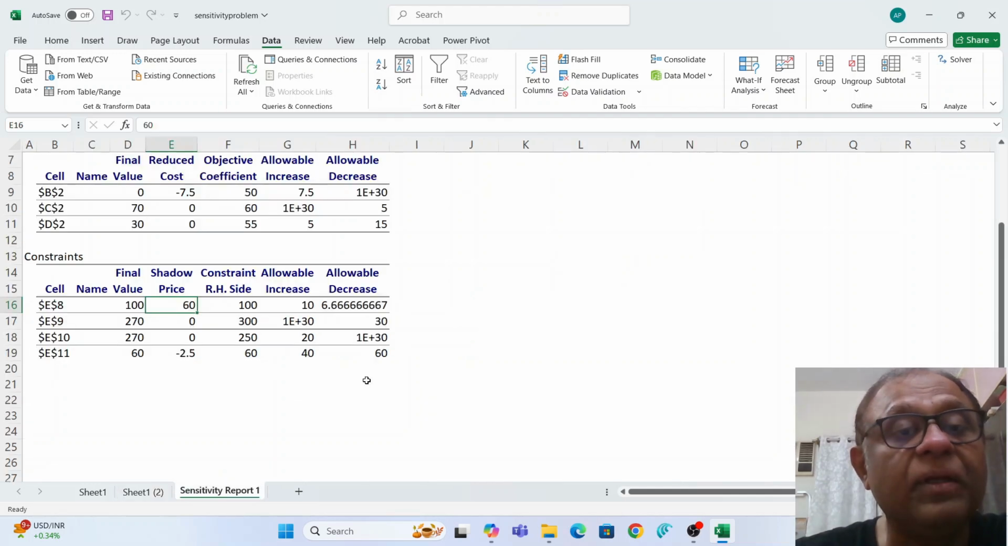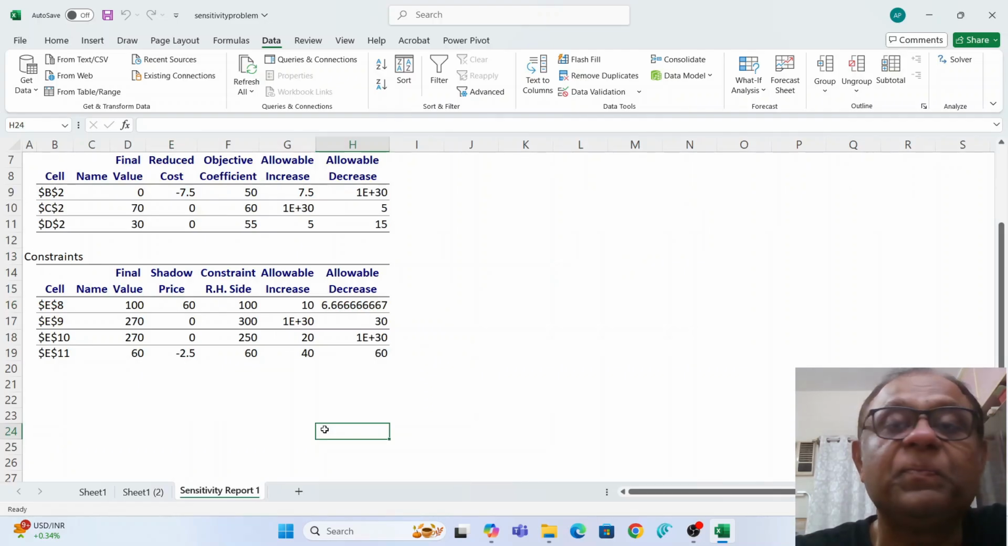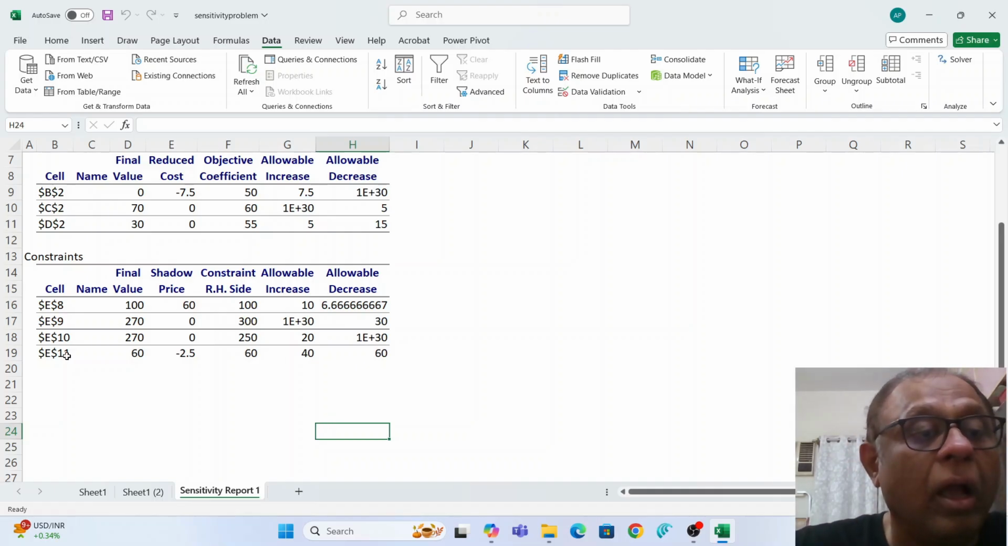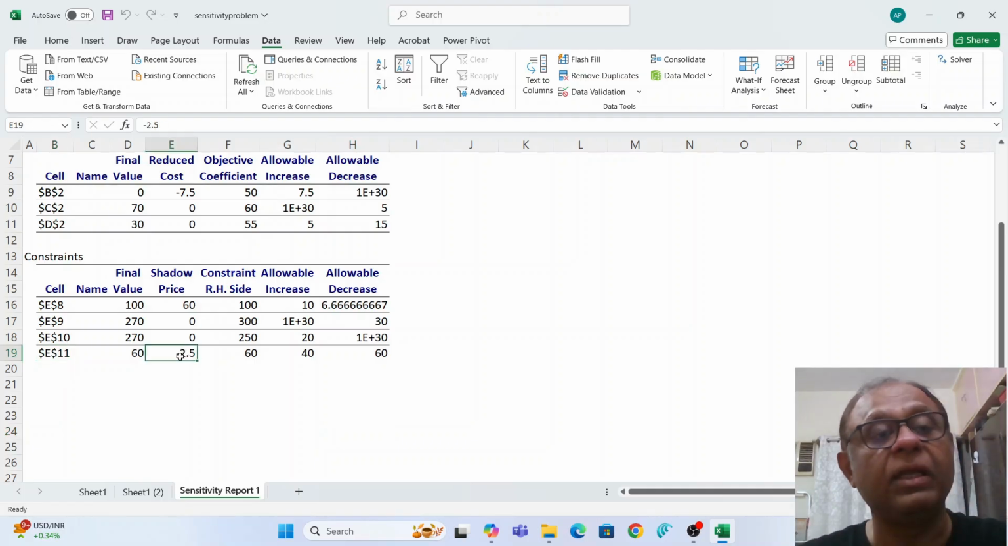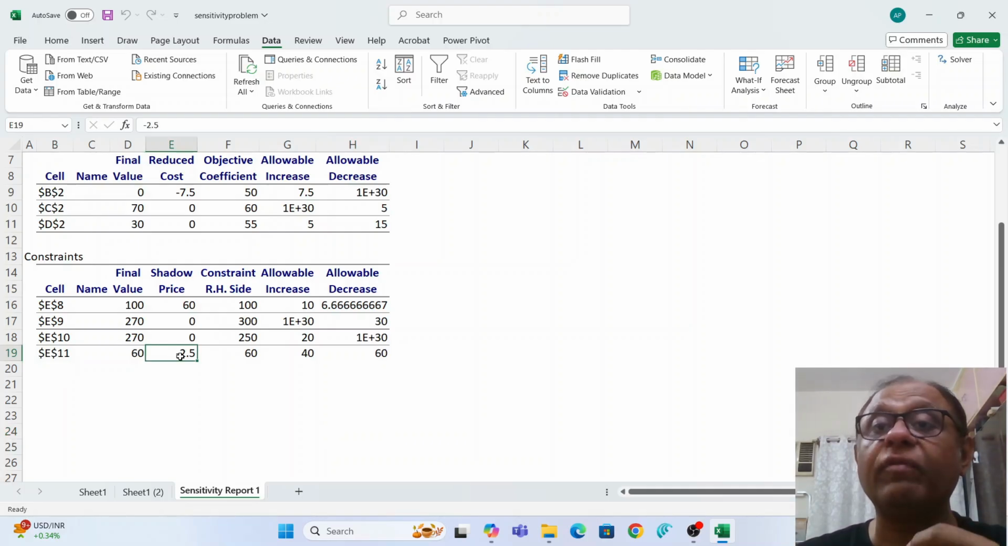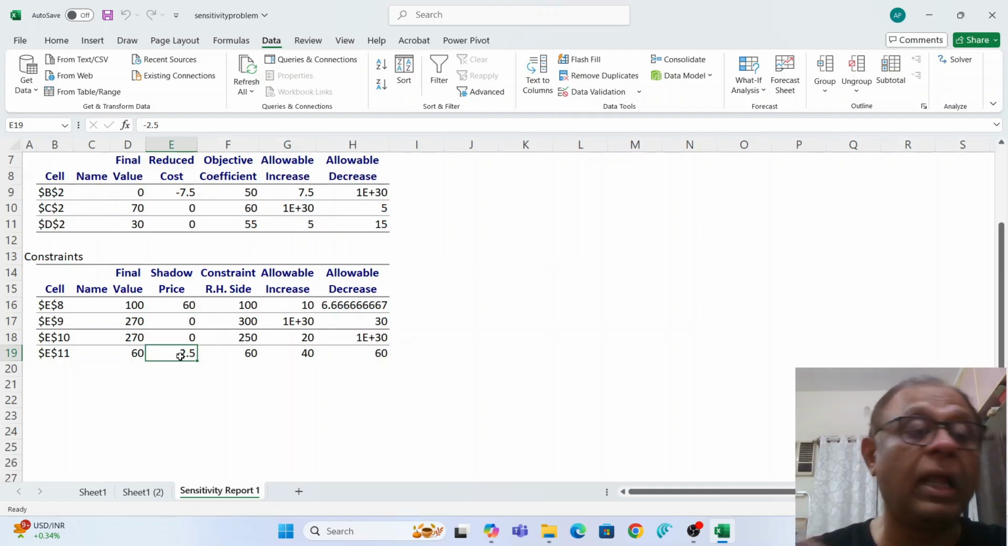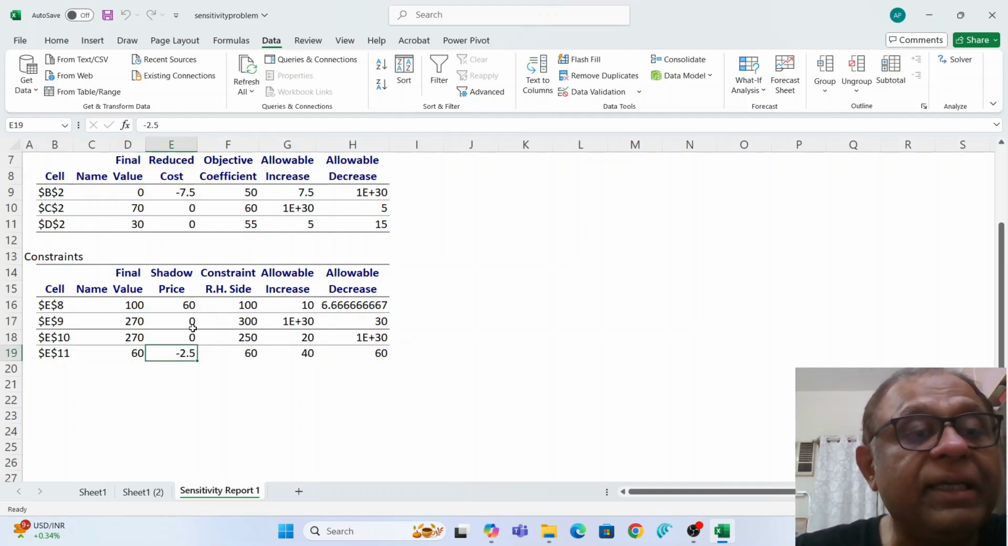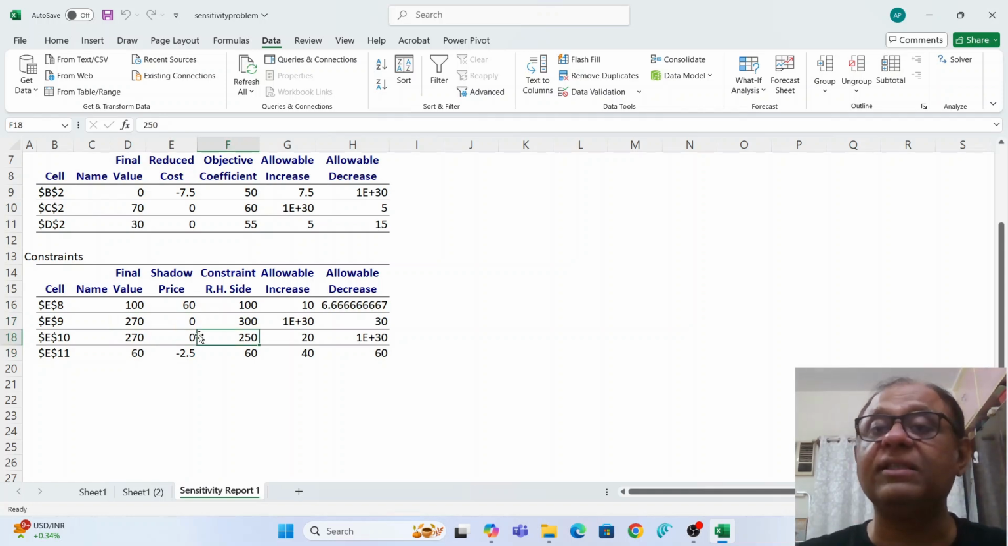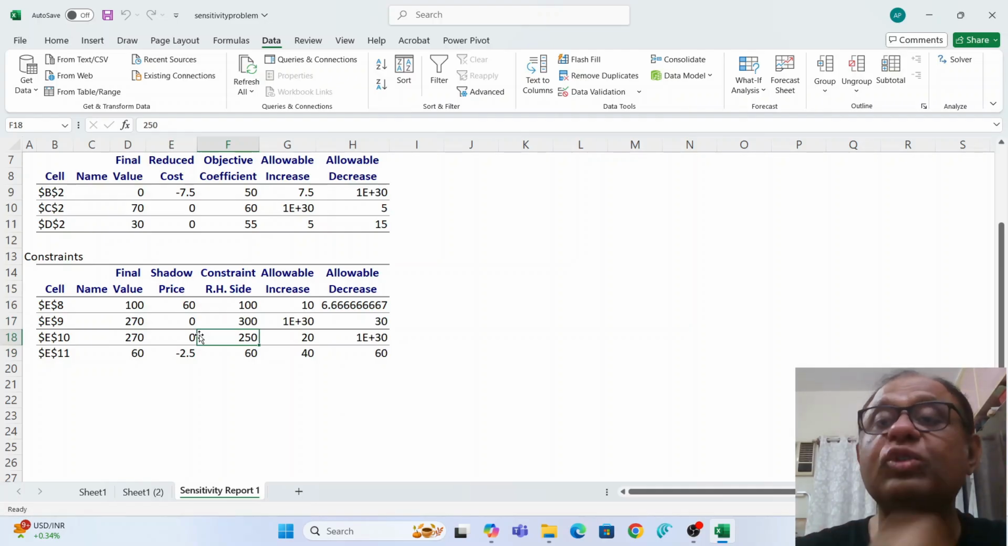So what does this mean? All this means is that if you increase B1 by 1 unit, the profit goes up by 60. Coming to B4, it means that if you increase B4 by 1 unit, the profit will go down by 2.5. And about B2 and B3, it says that the shadow price is 0. What does it mean? Even if you change it, the profit is not going to get affected.